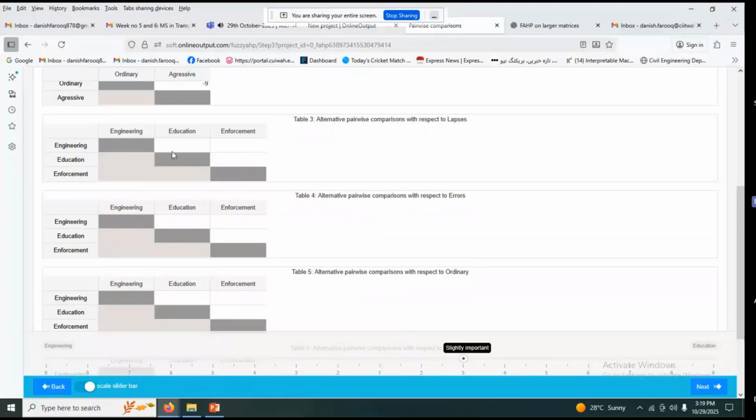If we go for comparison between education and engineering, and we say that with respect to lapses, which alternative is more effective, then we can say okay, in this case, if someone has a mental problem, forgetting some things, then maybe the engineering solution can be more effective, then we give value 5.